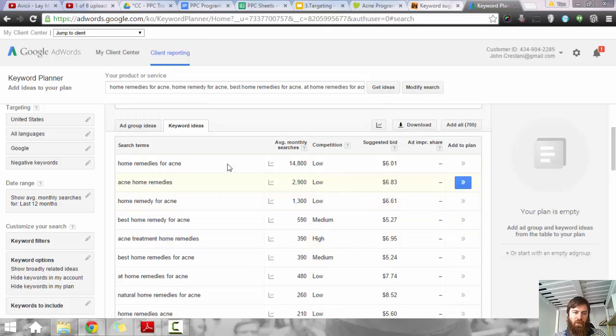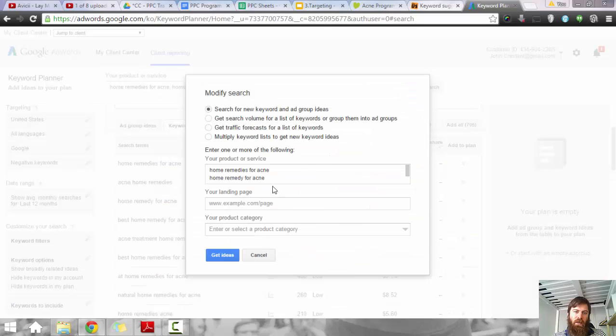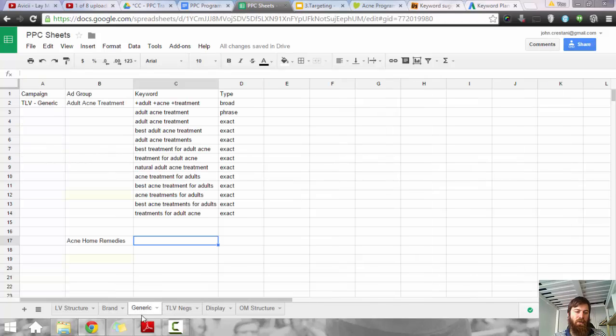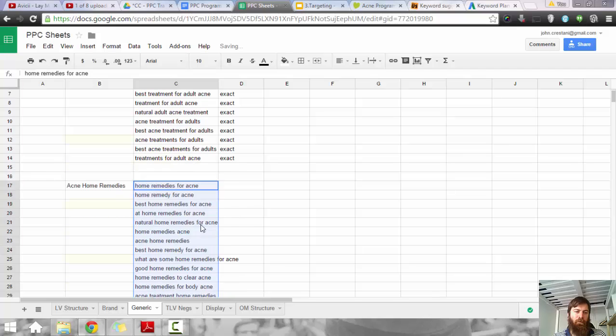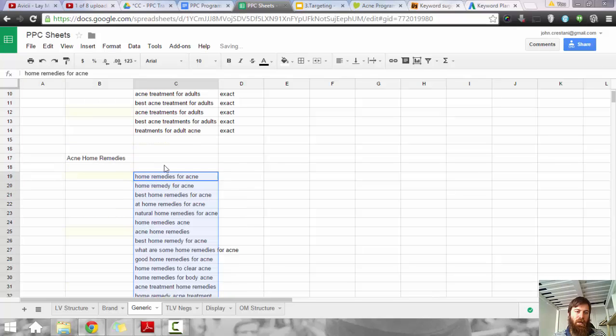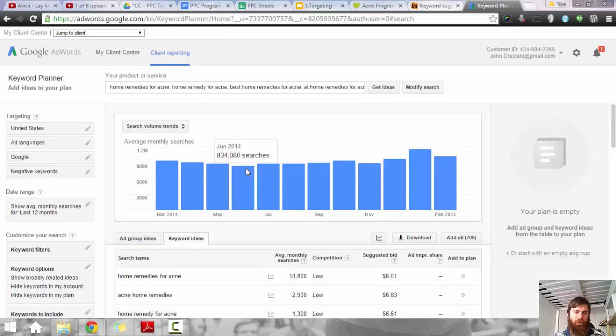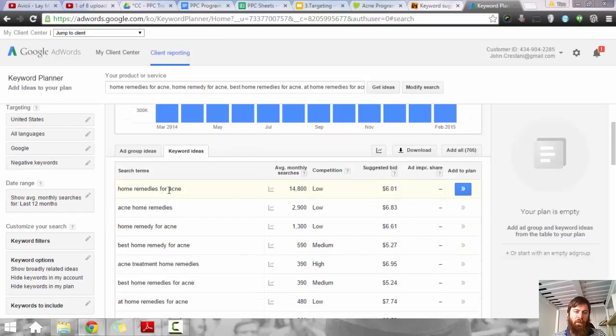Okay, cool. So we have a number of search terms here. Now what I'm going to do is click modify search, and notice how it just lists them all out like that. I like that. I'm going to click control copy, and go back into the generic campaign here. What was our root keyword again? It's home remedies for acne. I'm also going to say acne home remedies. Home remedy for acne is important.